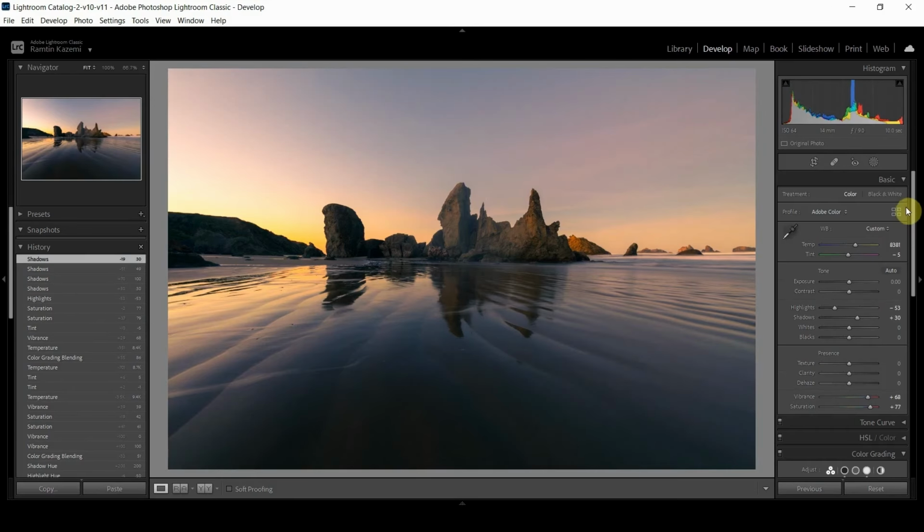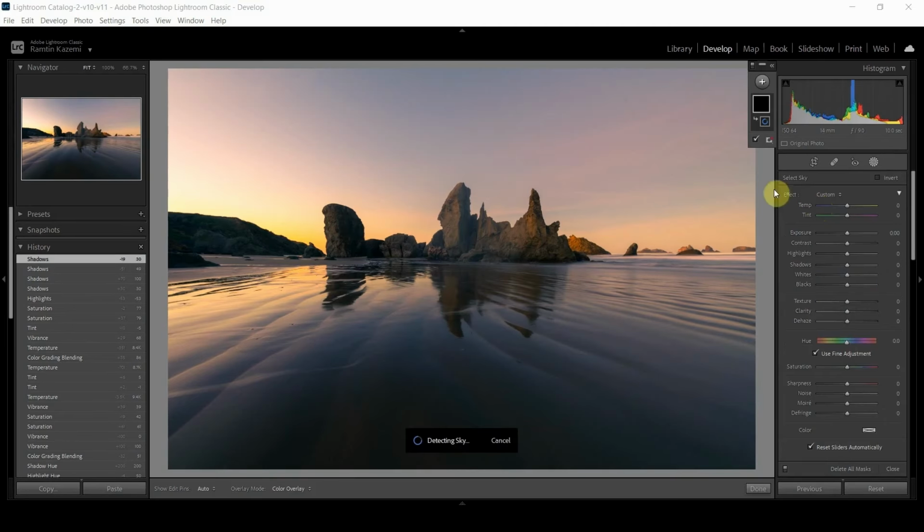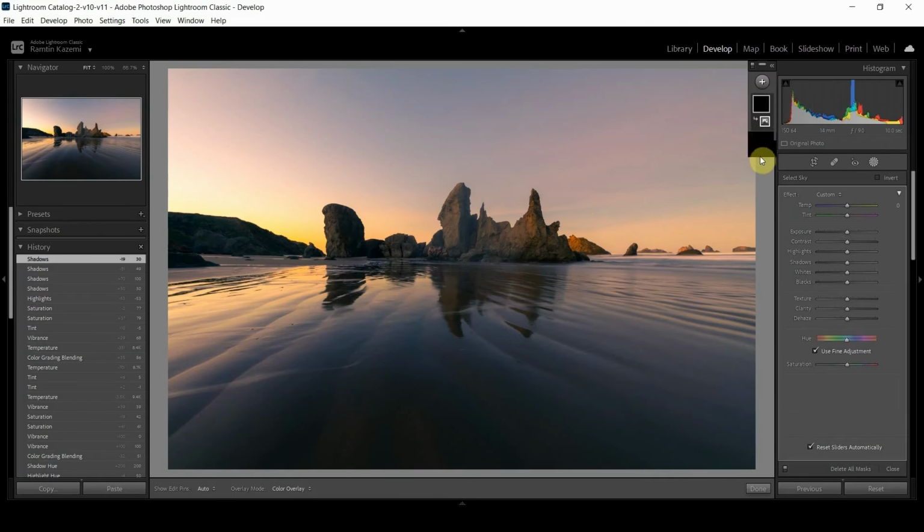Now, let's work on the sky. We're going to go into masking, click on masking, and select sky. Once we do that, we're going to add a new mask over here. There you go. It automatically selected the sky for us. Now we're just going to uncheck that so that we get rid of that indication and that red tone. Now we start to really play around with the sky.